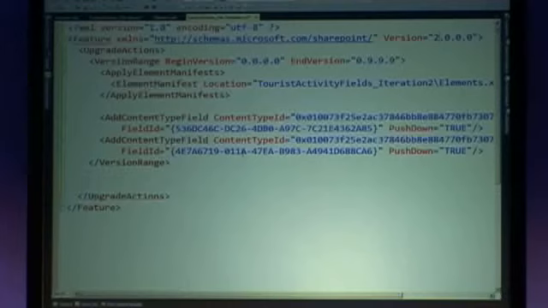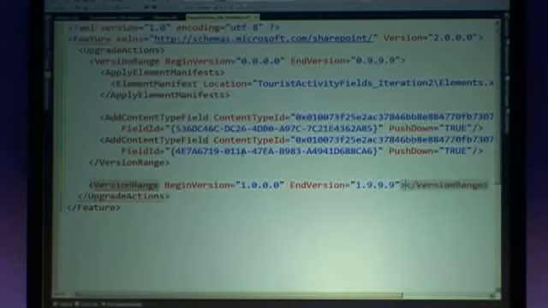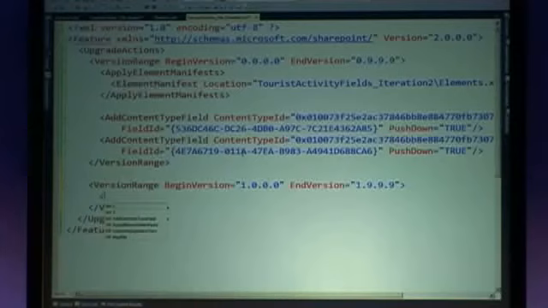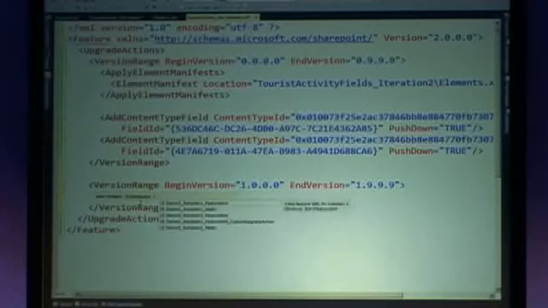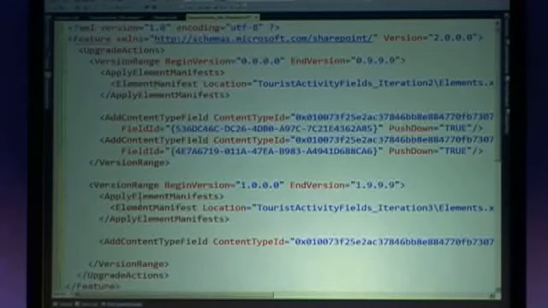And having changed the feature number, we do a new version range. And we say that anything that's within version 100 to, say, 1999, we want you to do these steps. Okay, now we've got to do the same thing again. We've got to do the add content type field and apply element manifest. So I'm just going to drop that in with a snippet. So far, so similar to the last demo. Not done anything new yet. Okay, so that's the apply elements manifest and the add content type field. And that's the site stuff that we need to do.